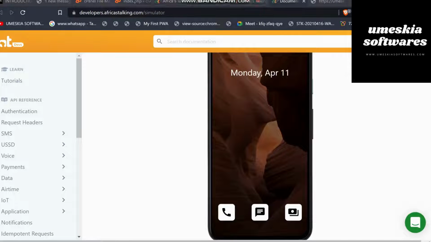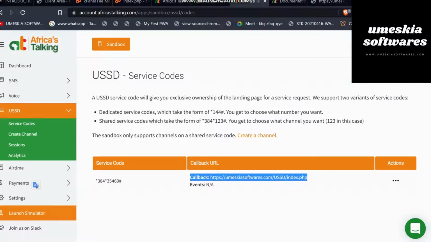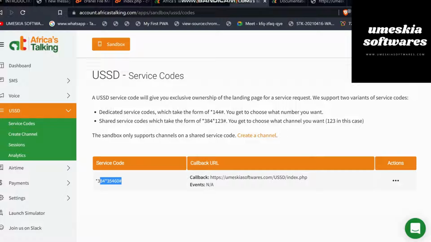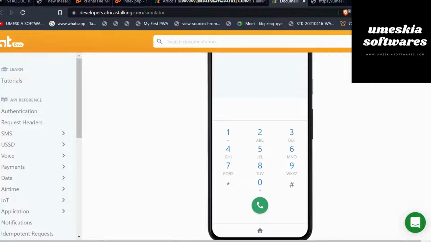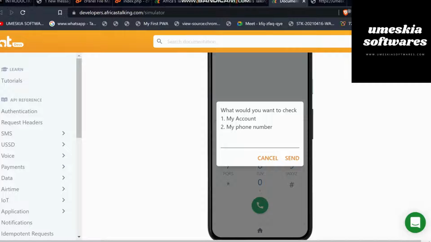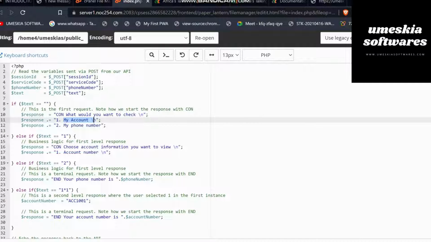So come here at your account, then come here at your channels. This is your channels, service channel, then copy the one that you created, then come here to your simulator, then paste it there, then load. You see here now what they have actually done, you found my account, then my phone number. So you have loaded this. You see option, my account, my phone number. So that we have already tested the API. Now it's okay.